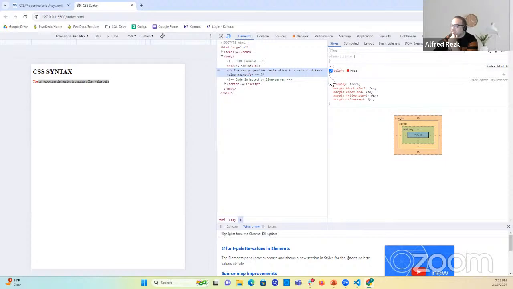But you're also going to find that this paragraph has some default properties like display and margin, and we're going to cover what the properties are. But where are these properties coming from? These are the default properties that your browser gives to any paragraph. You can see that by the label user agent style sheet. User agent is referring to the browser.